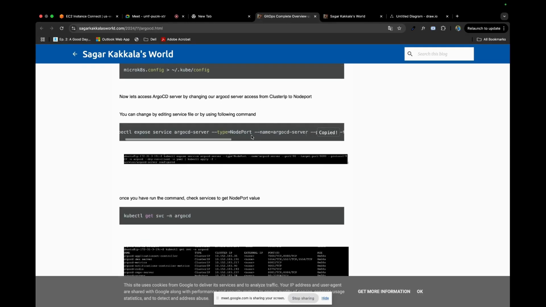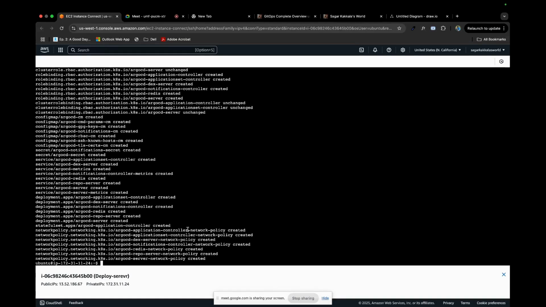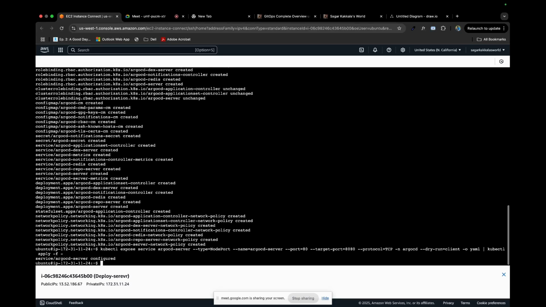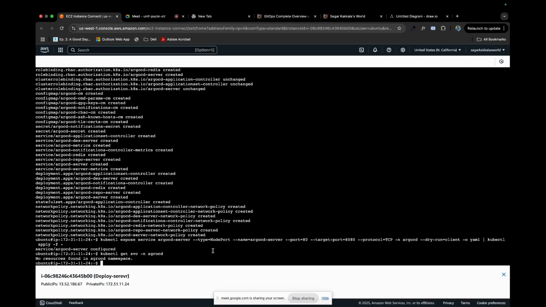So we are going to expose our Argo CD tool, because we have installed it and now we have to access it. Because it is running in our Kubernetes, we need to expose the port to get into the Argo CD tool. Get svc, get service. No resources found in argocd. Something is wrong.